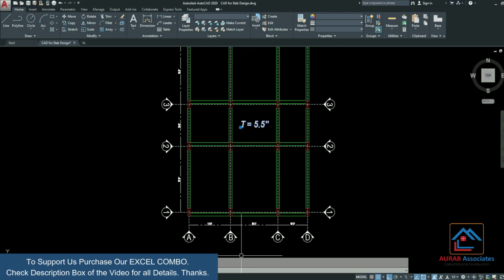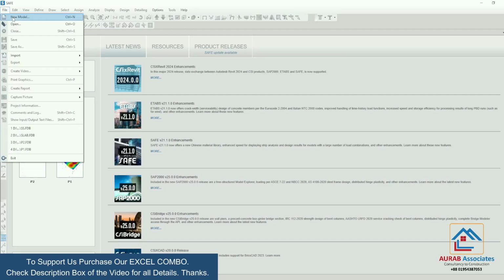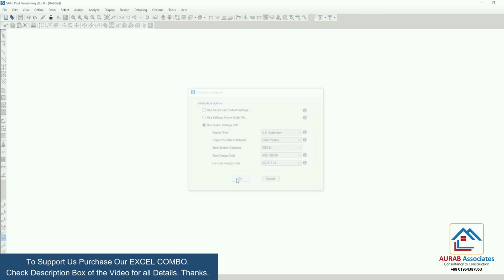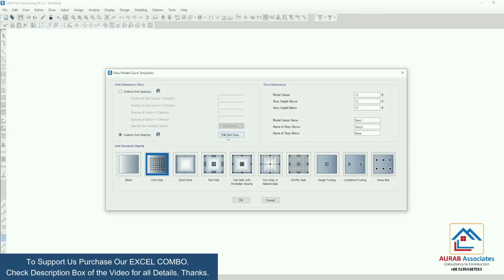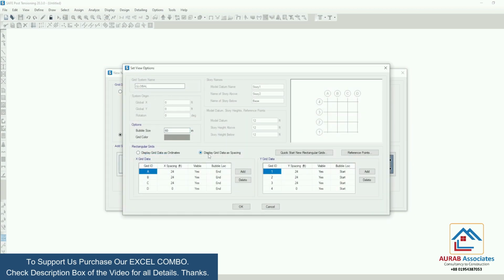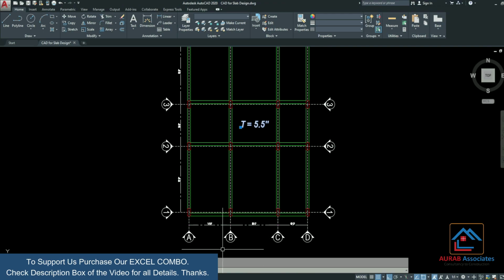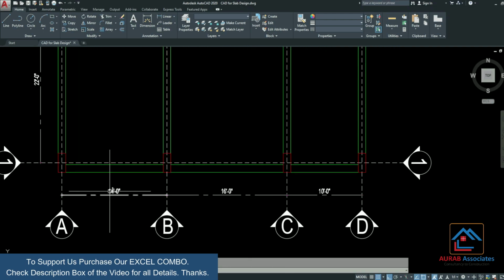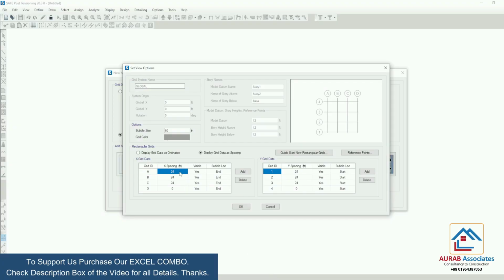So now we can go to SAFE, go to File, New Model, use Built-in Settings, ACI 318-14, click on OK. Custom grid spacing, edit grid data, display grid data as spacing. In X direction we have A to D grid, and in Y direction we have 1 to 4 grid. For X direction, grid spacings are 14 feet, 16 feet, 10 feet.